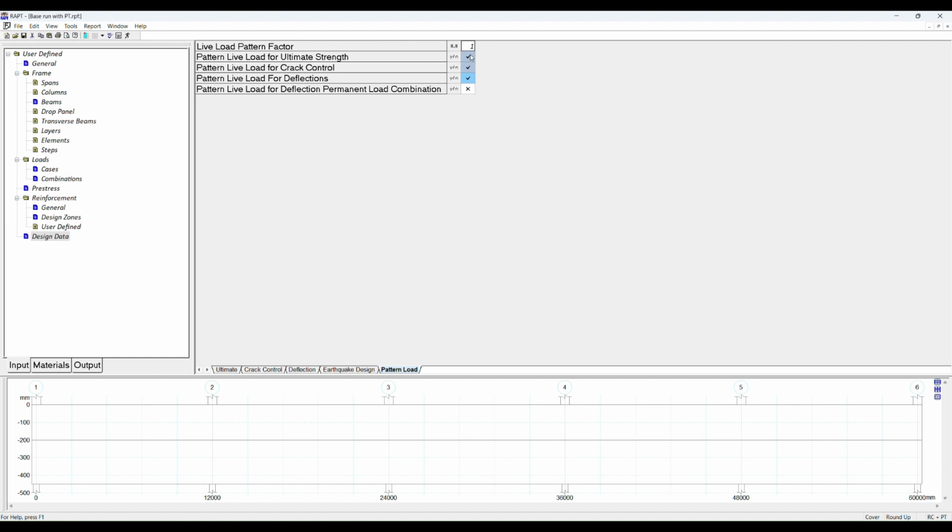We can then determine which of those checks we want done for pattern live load. So we can do pattern loading for ultimate strength, for crack control, and for deflections and long-term deflections. These are the defaults. If you switch ultimate strength off, RAPT will always still do a check for shear in case there's a brittle failure, and the rest is self-explanatory. And that's it for design data options.